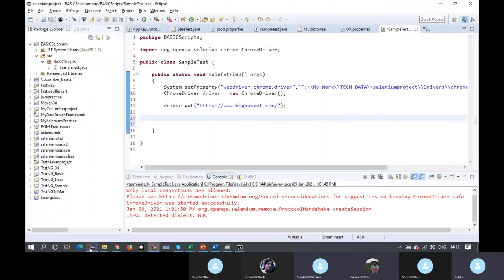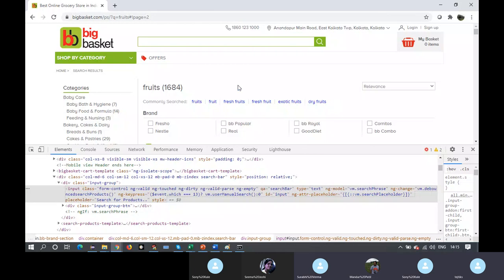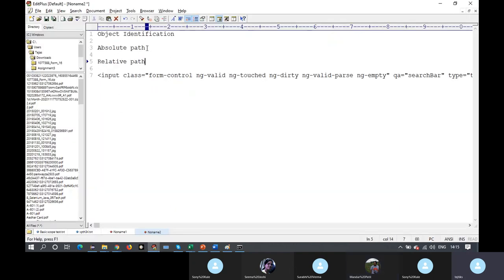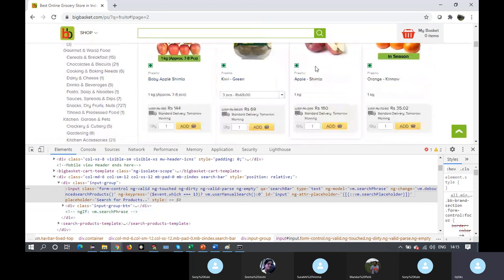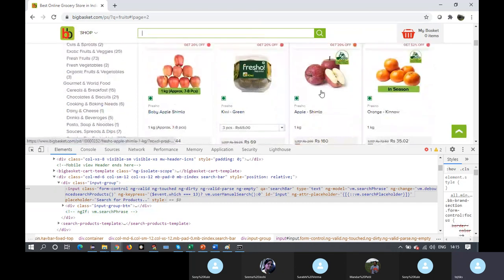Just had a doubt: suppose we track an object and place it into the code while automating, but next time that object changes, then we'll have to rewrite? Yes, or no, we will not have to rewrite. That's where this concept comes in, absolute path and relative path. That's why I said absolute paths are always fixed. The same example I can give: if I consider Apple at row number 3, column 4, tomorrow it's not going to be here, correct?